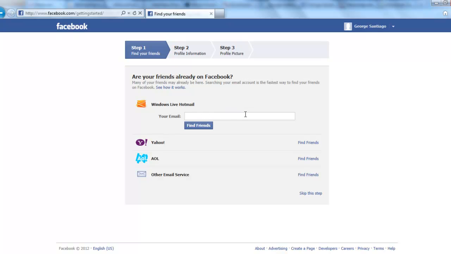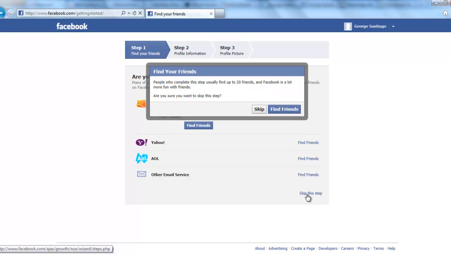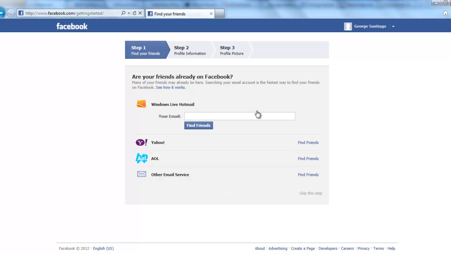You can do that. But if you don't want to do that, you can simply come down here and click on skip this step. It's a great link. Comes in pretty handy because there are a few things that are in most social networks actually that they'll ask you for that if you're not comfortable with, just look for the skip button. Okay, so I'm going to click on skip this step. And yes, I am sure I do want to skip. So skip.